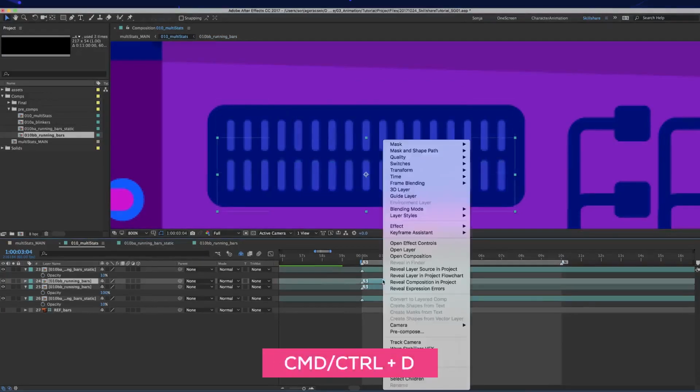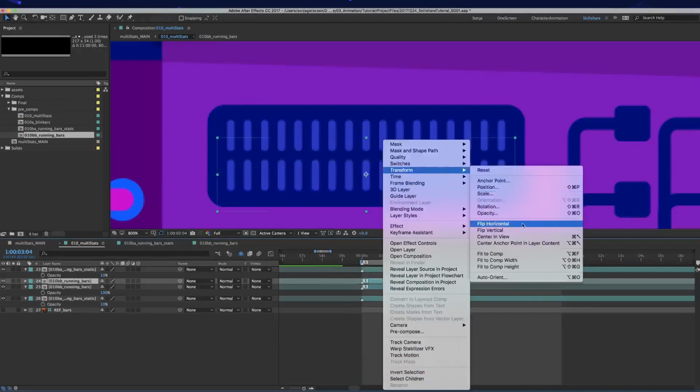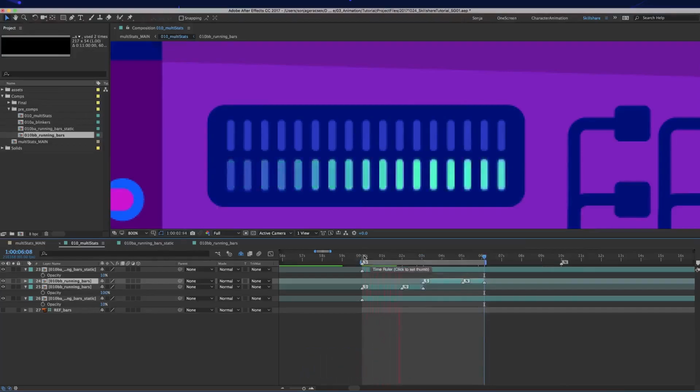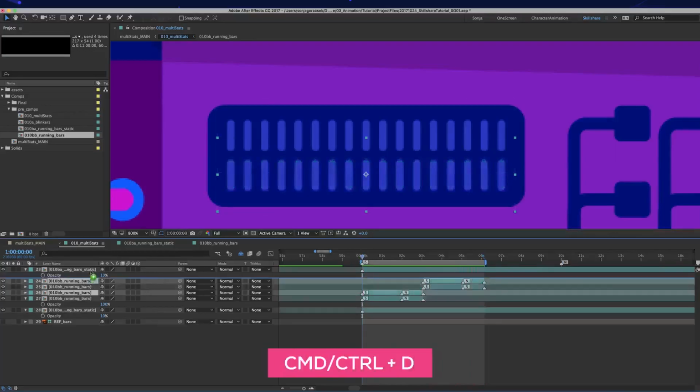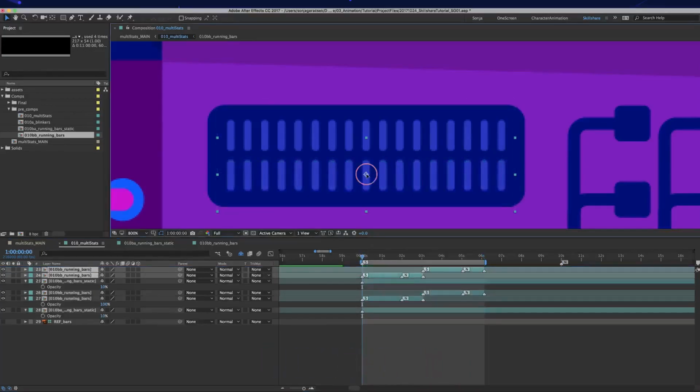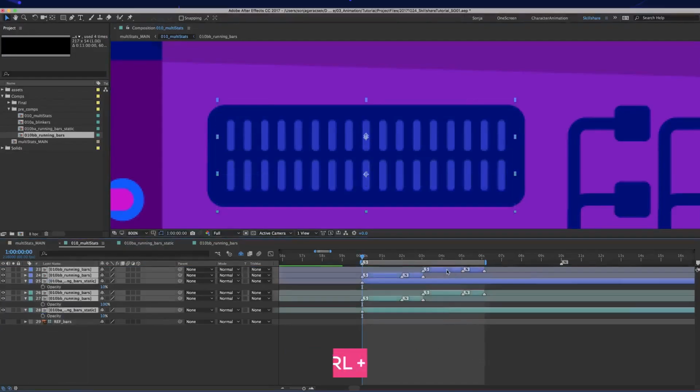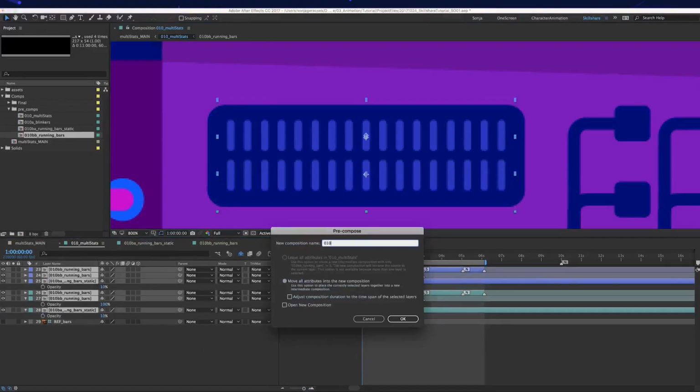We'll now duplicate this and flip it horizontally. Move it over here. That means our bars are now animating from left to right and back from right to left. We'll duplicate these bars and move them up here. We'll change the color of these so we can distinguish top and bottom. Let's make them blue, for instance. And now we'll pre-comp all of these bars again, and we'll name that 010B running bars.